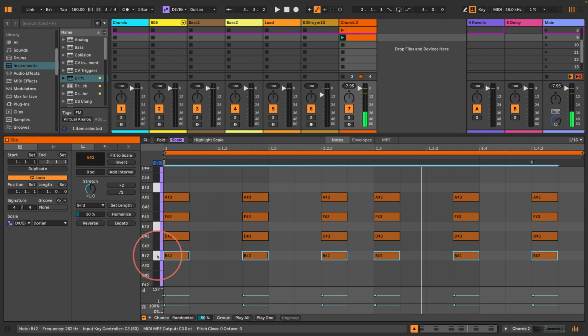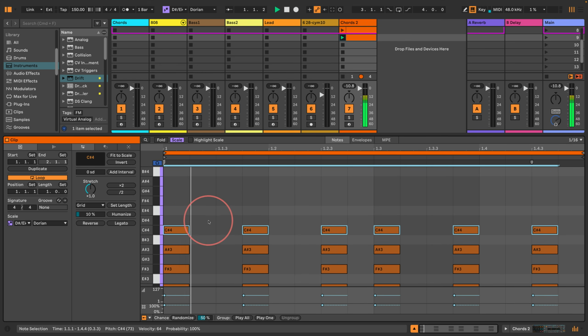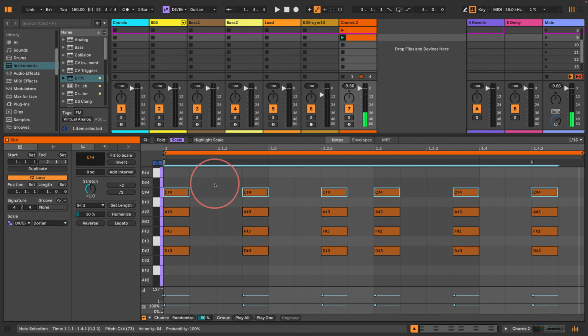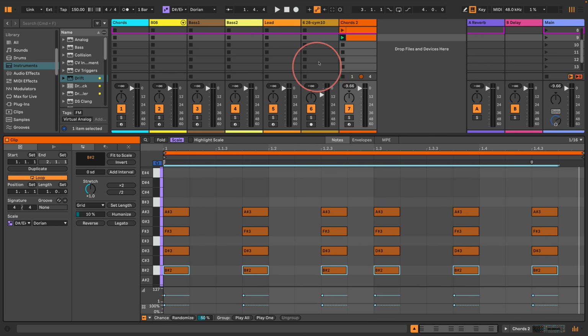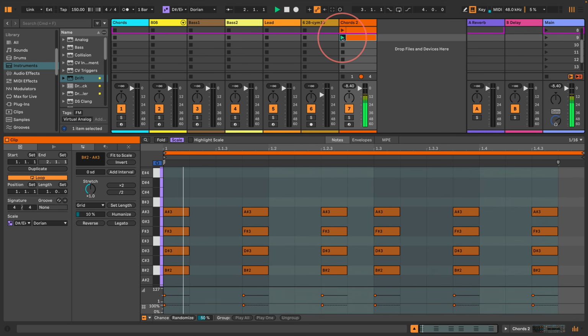That's because the other one was probably doing something like this. But I actually quite liked it where it was. I'm just going to let this do what it wants. So you can hear when I change the clip, C Dorian, D sharp Dorian. See it changing down there.